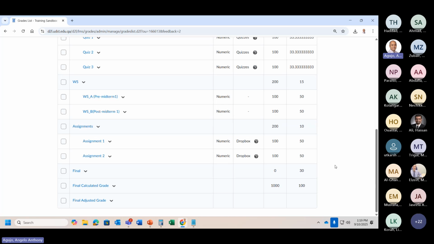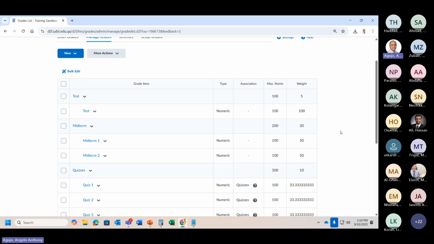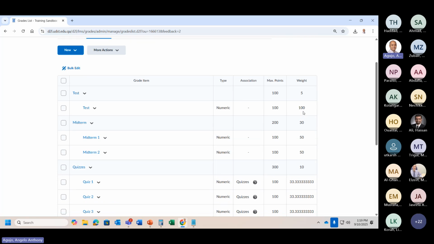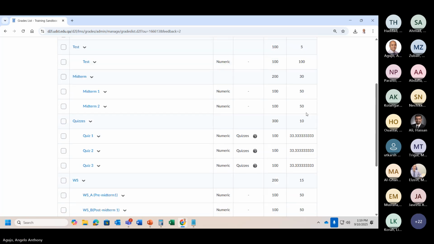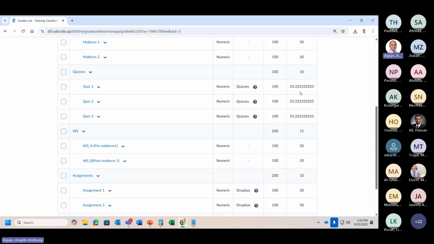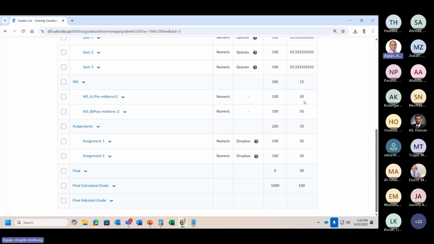Second rule is, you need to check that for each of the categories, the total weights of the grade items in there is 100. So test, okay? Yes, because it's 100. Midterms, 50 and 50, that's 100, that's good. Third is quizzes, 3 of them, 33.3, good. WS, 2 of them, so 50 and 50, 100. Fantastic.